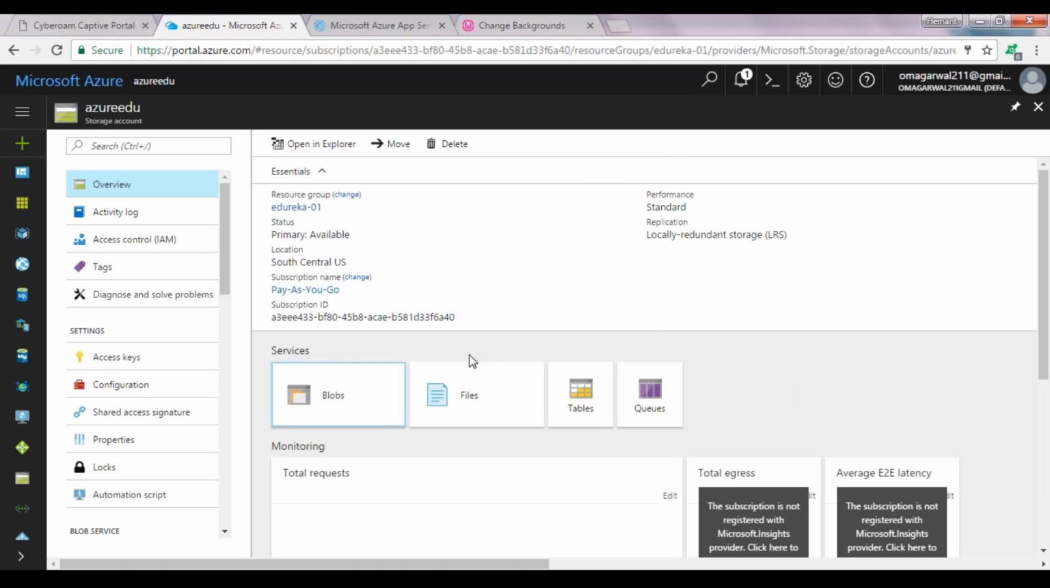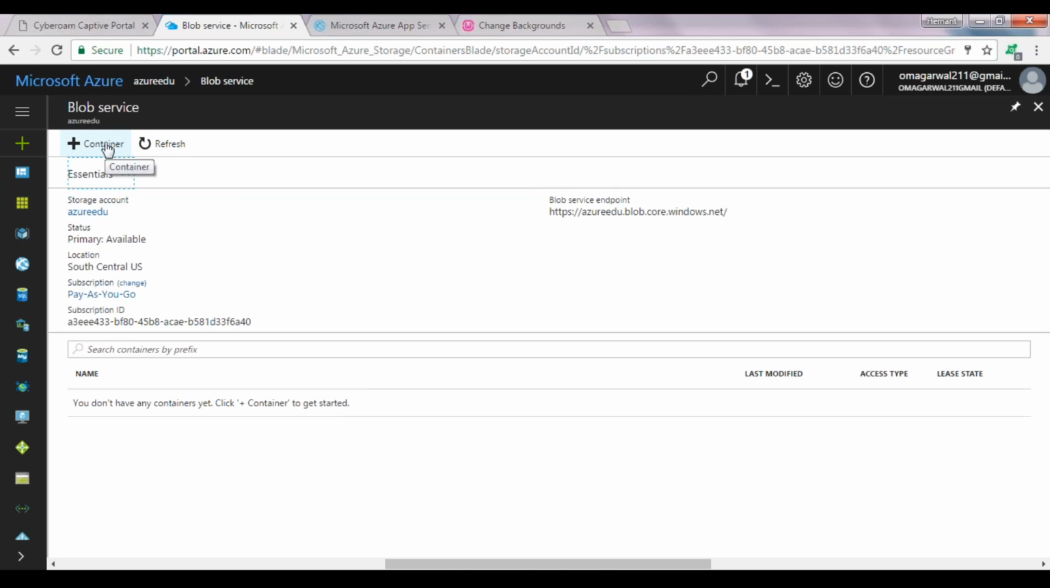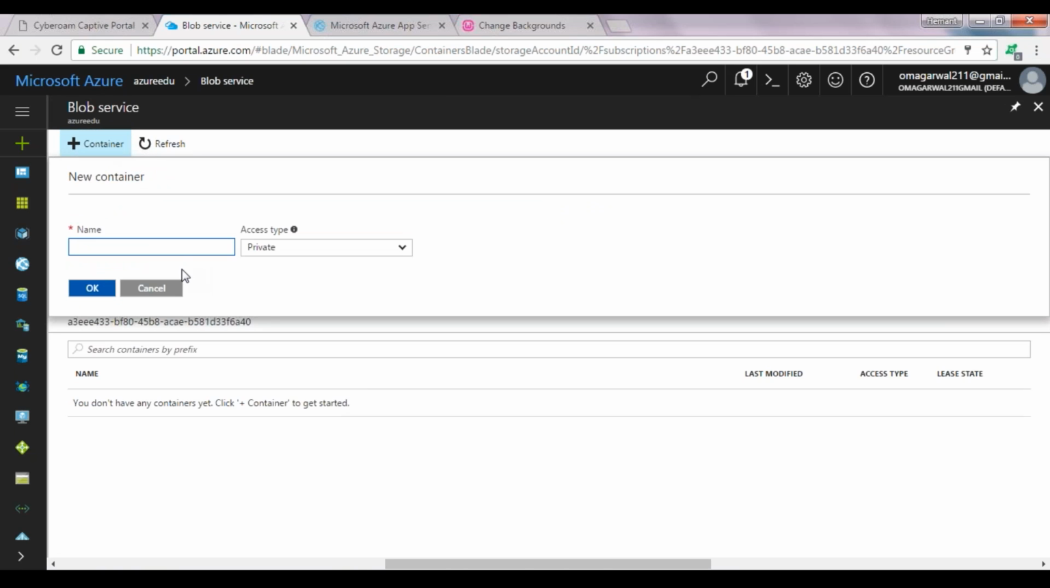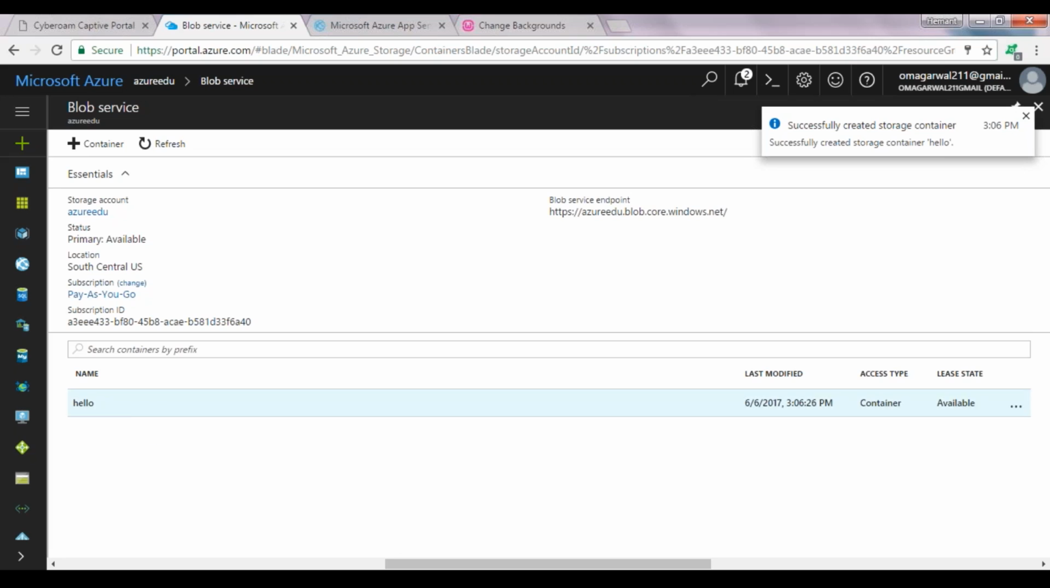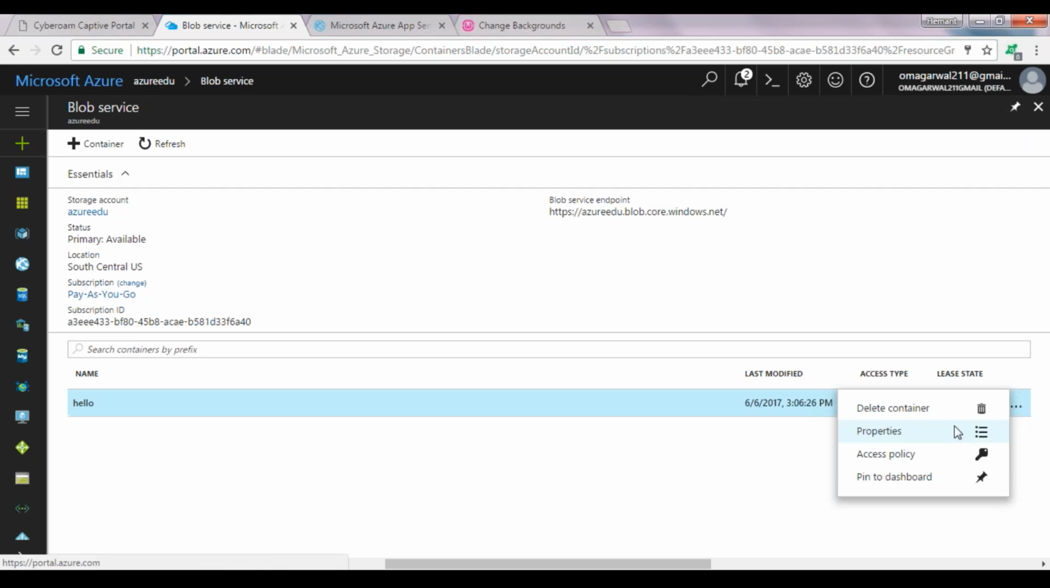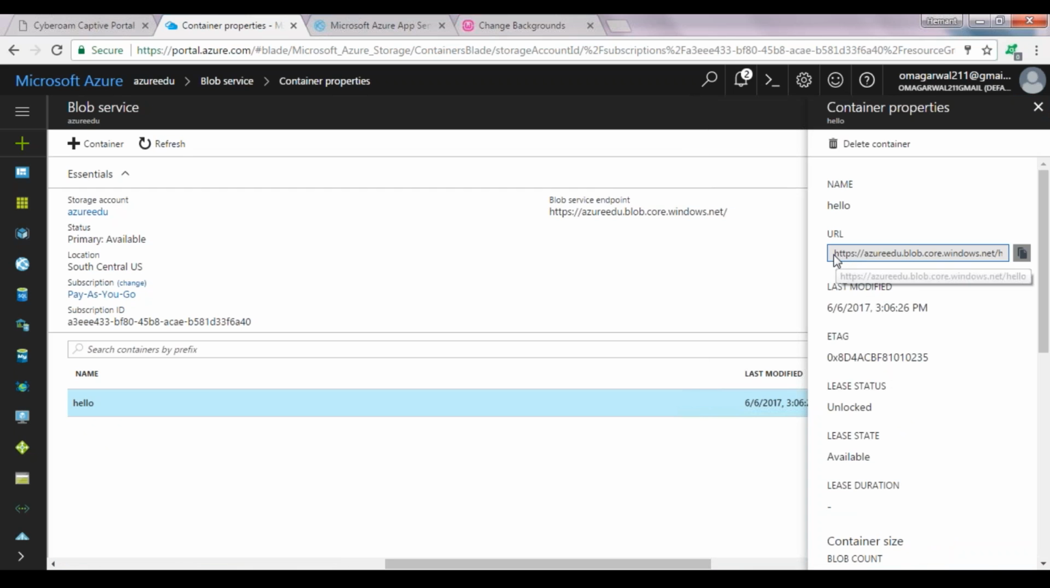Okay, so now what I'll do is I will create a blob. Over here I'll create a container, and the container name shall be hello, and the access type be container. Alright, I click on OK. So I have successfully created a container called blob. If you go in properties, you will see that this is the URL for it, right?